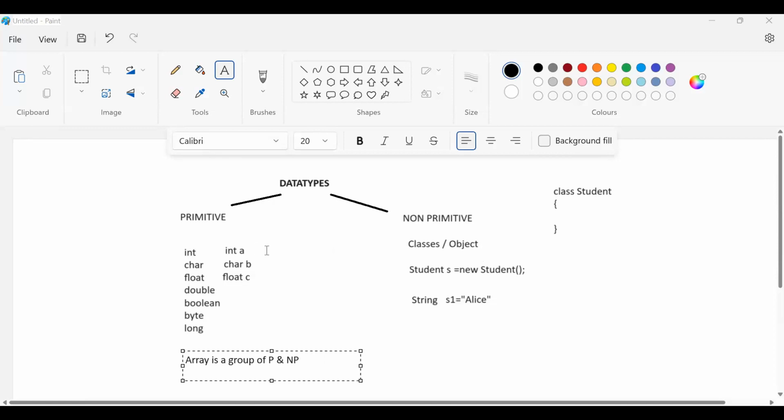So if I say integer A, this is an array of primitive or non-primitive? Primitive, sir. Integer type, that is primitive. And if I make an array of a student class, student, it is non-primitive, a class array, reference. So array will come into both categories, correct? Array of primitive as well as non-primitive.